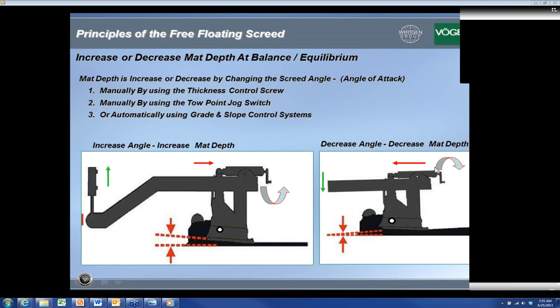To get a thinner mat, you turn the screw in the opposite direction to momentarily reduce the angle of attack. Less material flows under the screed to give you a thinner mat. So that's how we change the mat depth using the thickness control screws.